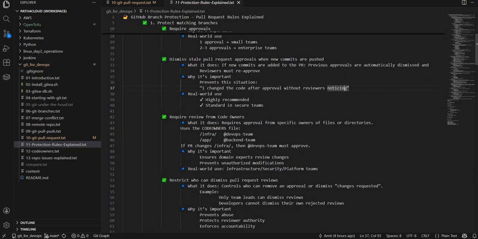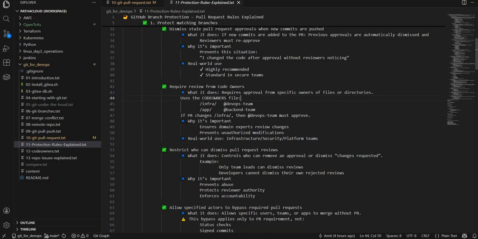Require review from code owner, right? Let's say you have different directories, and if you want a particular thing to be approved by that particular person only, then you can put in a code owner. This way you will not be able to bypass the rule. Anyhow, you have to get approval from your code owner.